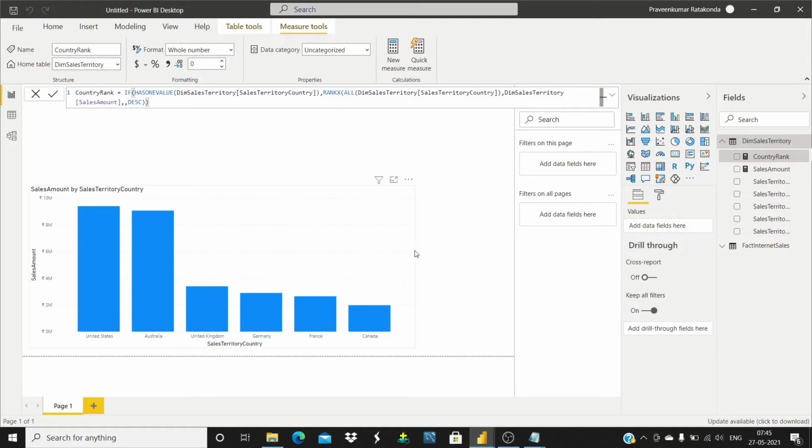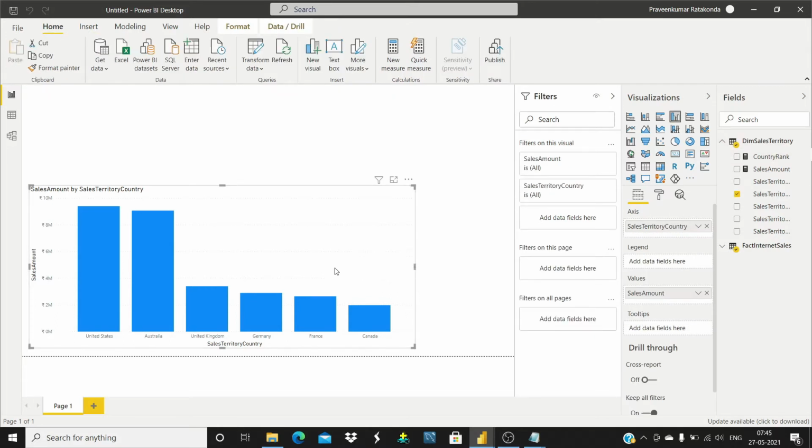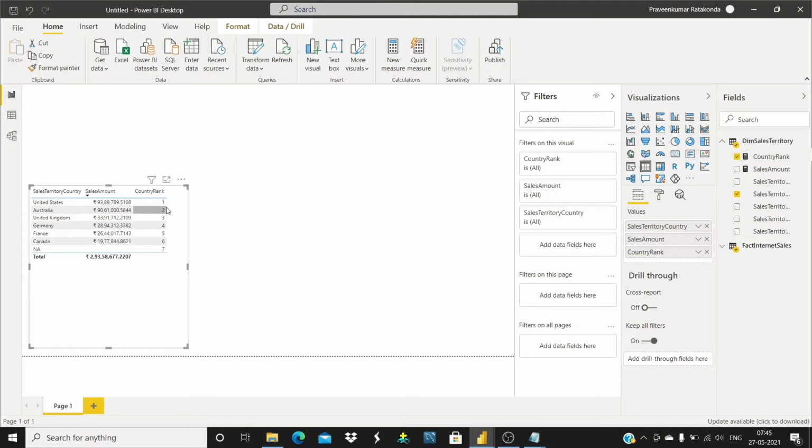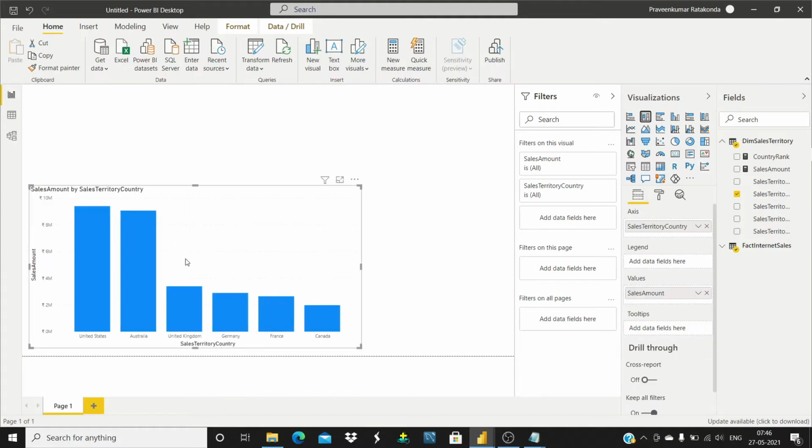Let's check whether it works or not. I'm just taking a table, and on the table I am giving this country rank. Now we got country ranks in descending order. The top one country is United States and two is Australia. Compare with the sales amount. Yes, it matches.